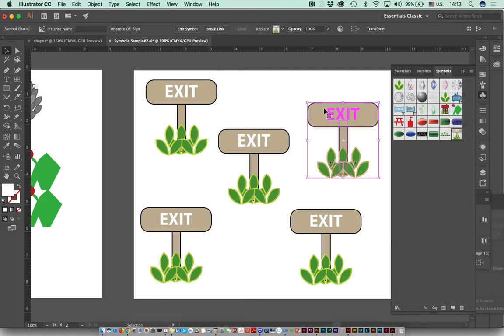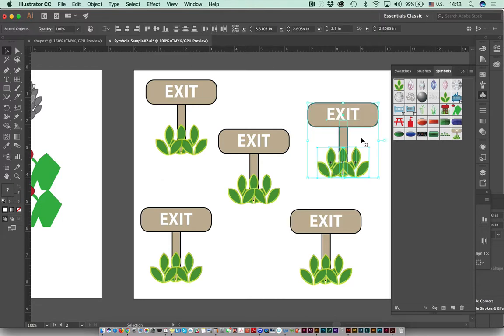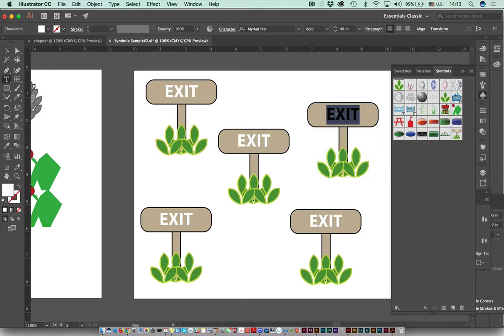I'm going to go to the first no exit, and I'm going to go in and break the link. And now I'm going to go to the type tool and type no exit. And then click and move it to the center of that. And now this one is going to be a symbol.